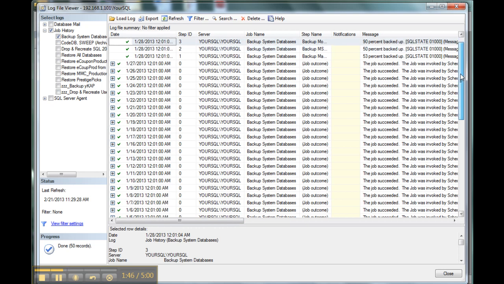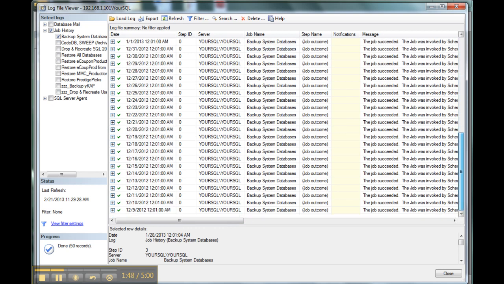You can quickly skim down through, and as you can see, there have been no problems at all backing up those three system-level databases. And you want to make sure that's the case. And that's it for right now.